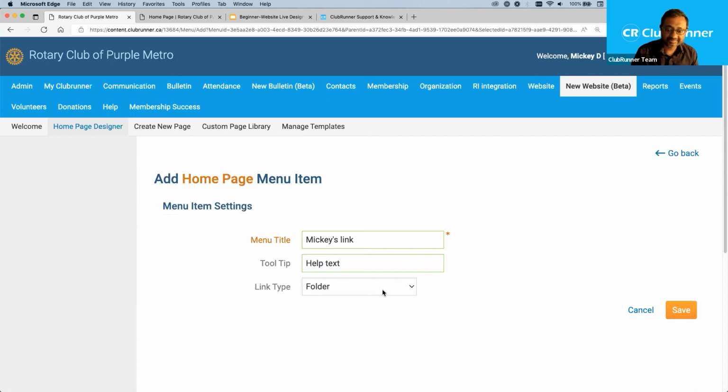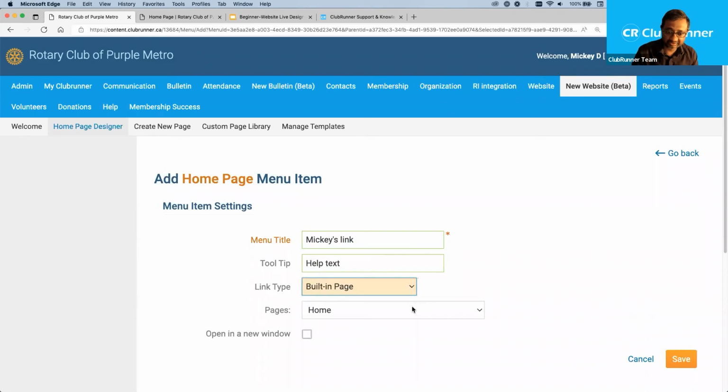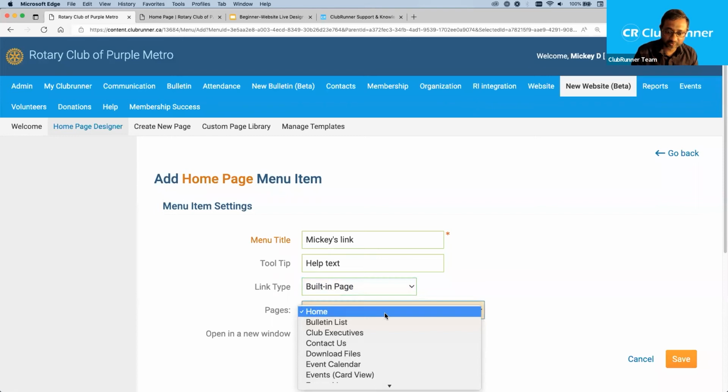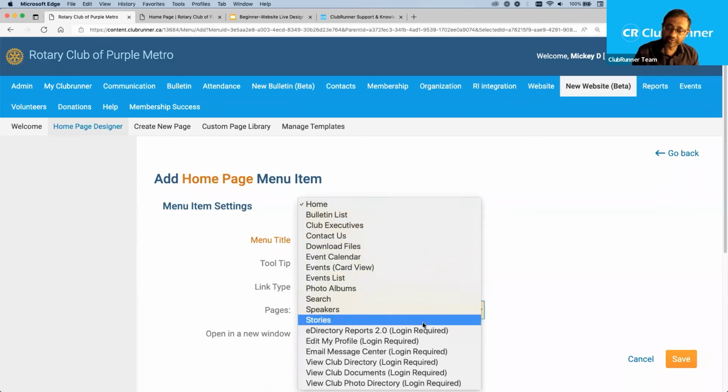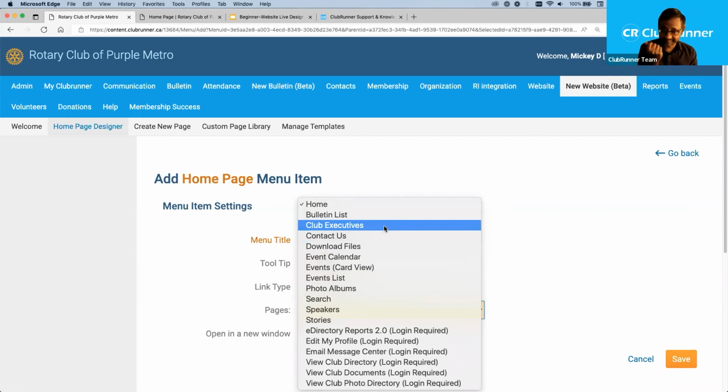Okay, the link type is important. We no longer want folder. Now there's all kinds of different things or items to link to. Built-in page. If I click on this, a new fourth menu appears. I click on home. These are all the pre-built pages inside Clubrunner. There is a website search. There's a photo albums page, a bulletin list. All these pages, club executives, these are all pre-built inside Clubrunner, meaning you don't have to ever edit these pages. They're already built for you.